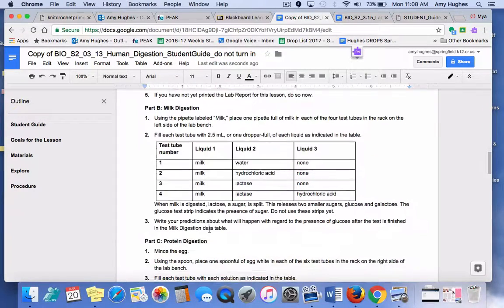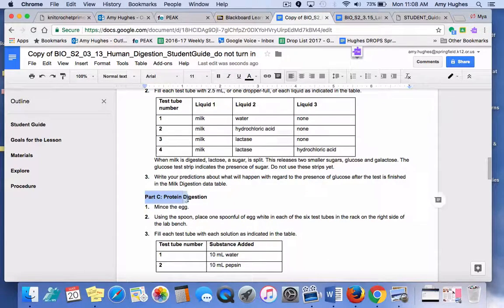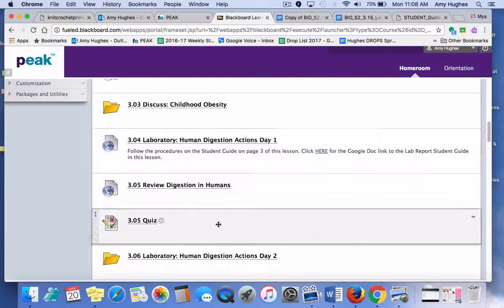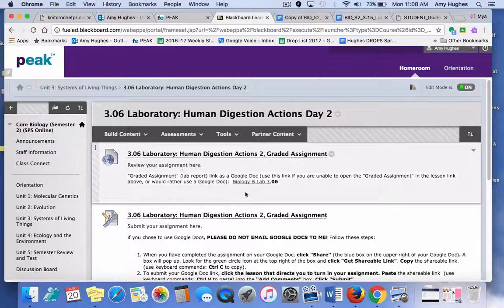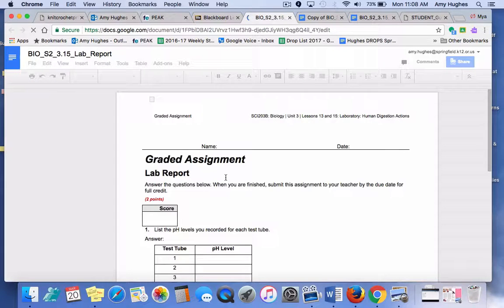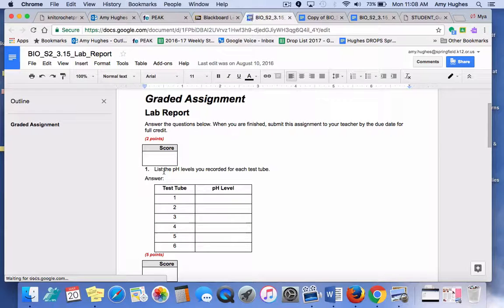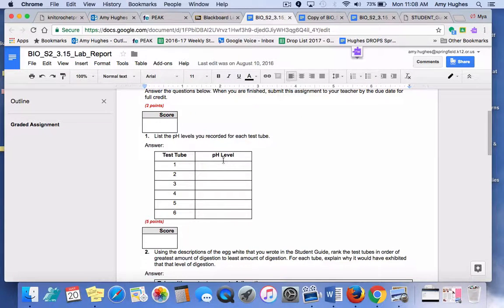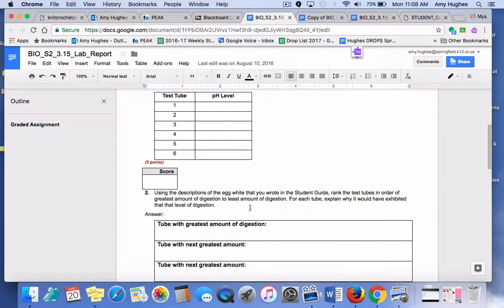You can do that part of the lab, but the protein digestion, part C right here, is the one that's actually going to be what you'll turn in. And so if you come over here to the place where you turn in the lab a couple days from now, you'll see the link here to the lab report that you'll be turning in. You're really only working with the protein part of the lab, part C, and you're going to put the pH levels that you're finding of the egg whites.